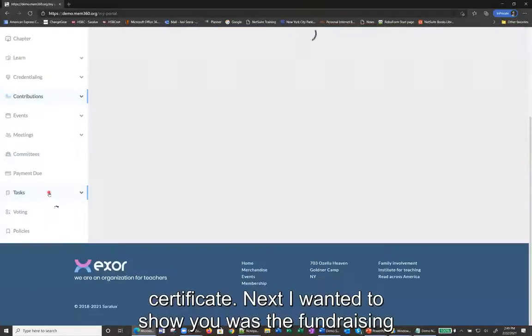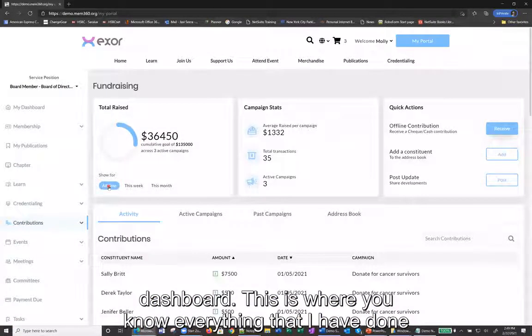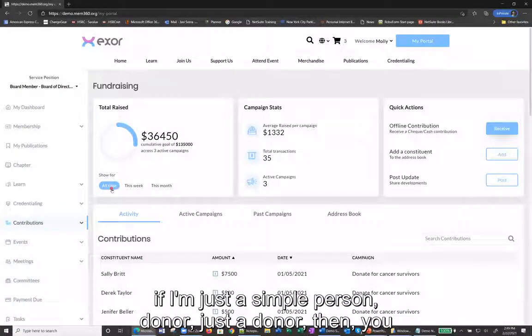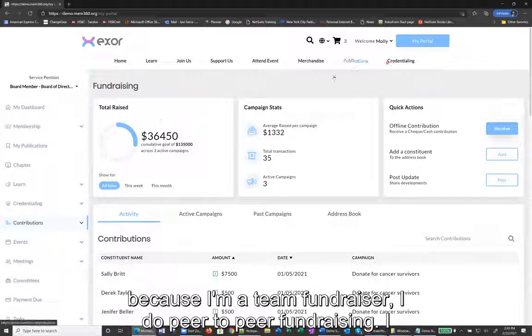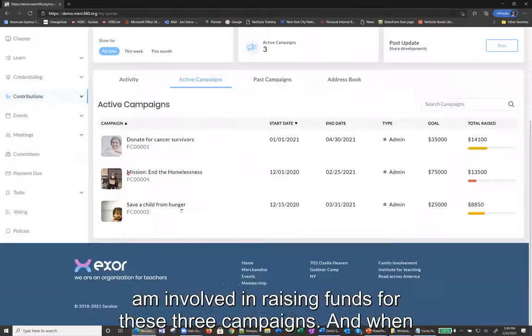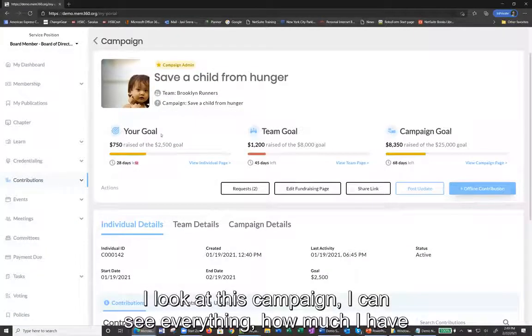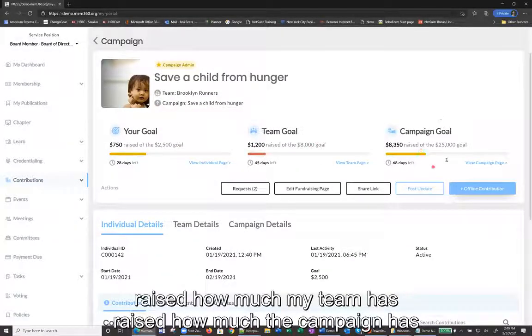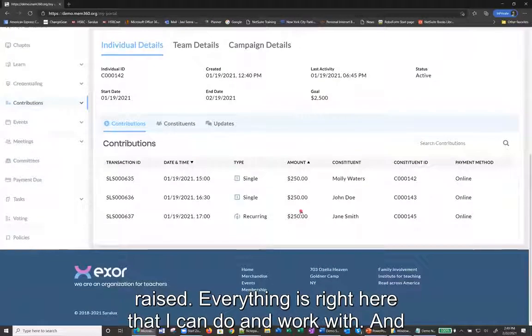Next, I wanted to show you the fundraising dashboard. This is where everything that I have done shows up. If I'm just a simple donor, then a lot of this information won't show. But because I'm a team fundraiser, I do peer-to-peer fundraising, and I'm logged in as Molly Waters. When I come in here, I am involved in raising funds for these three campaigns. And when I look at this campaign, I can see everything: how much I have raised, how much my team has raised, how much the campaign has raised. Everything is right here that I can do and work with.